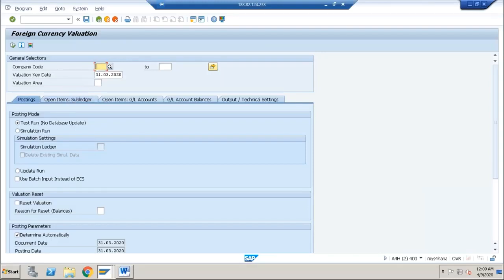So my company code is SF01, and I want to do this valuation at the end of the month, and that too at the end of April. So 30/04/2020, on the last day of the month.